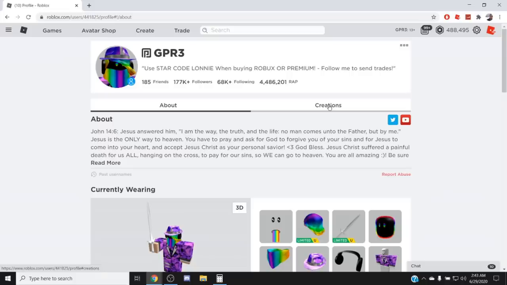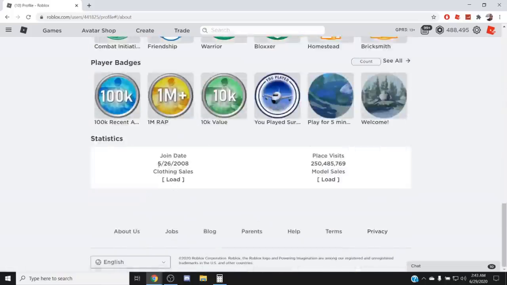But guys, so how do I make Robux? Well, first off, I've been on Roblox all the way since May 26, 2008 on GPR3. Second off, take a look at this, guys. This says 250 million place visits. So my games have been played 250 million times since 2008. Mainly since 2012/13 is when it really started picking up. I think I hit 1 million visits in 2012, maybe April or May, on a role play game. And so yeah, this is a main contributor on how I make Robux.